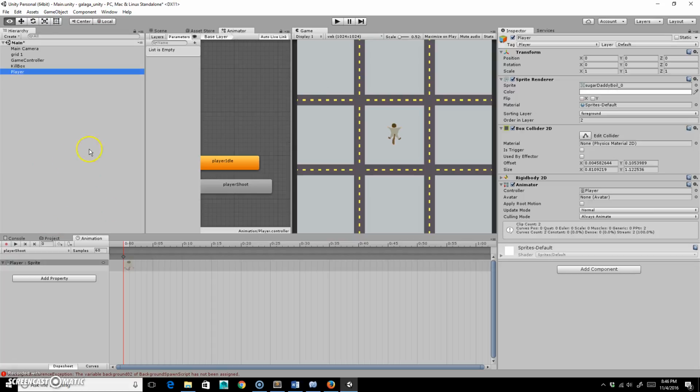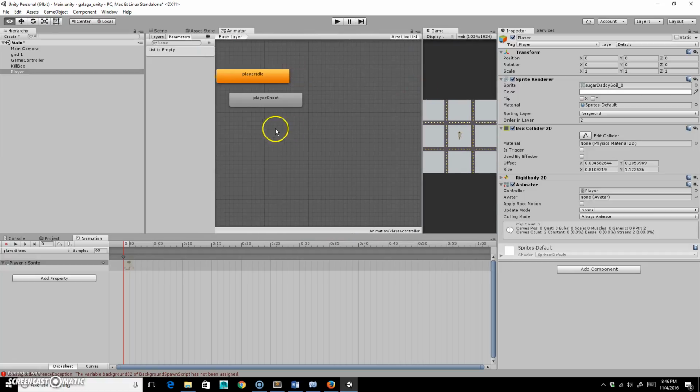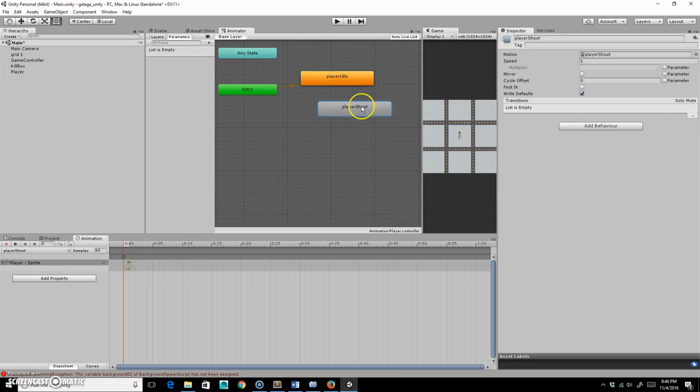So, that's fine and dandy. So right now, if I go to my animator here, you'll see I basically have 2 things. I only have a player idle and a shoot. Now you may have more. In this case, we're having 2 to keep it simple. I'm going to right click and go make transition to here. I'm going to right click and go make transition to back.